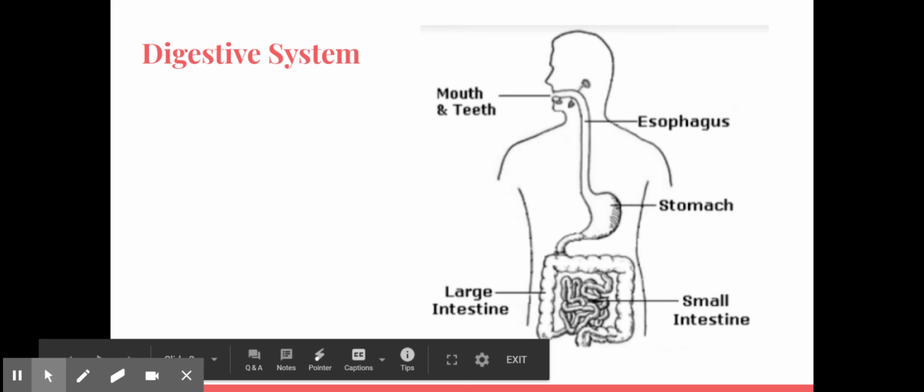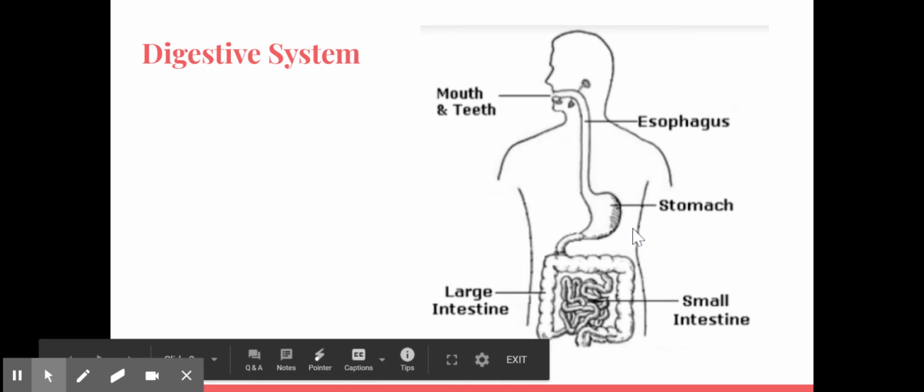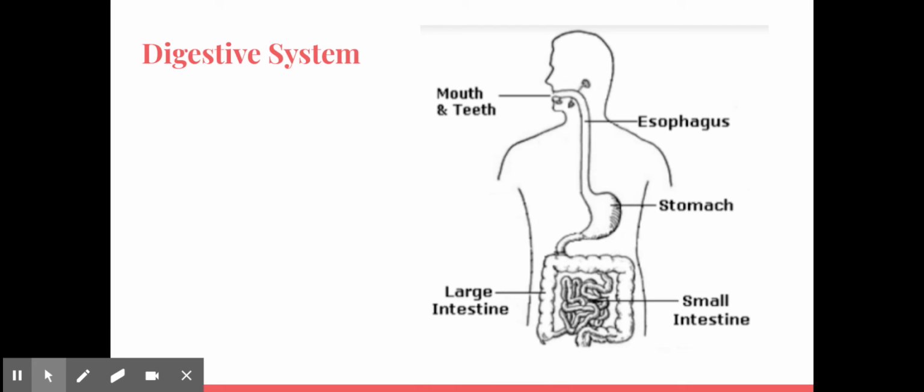We have the digestive system. The digestive system is how you digest your food. It starts up here with your mouth and your teeth. It goes down your esophagus. That's where your food goes down because your throat has your trachea and your esophagus. And then it goes into your stomach. There's lots of acid in your stomach that helps break down that food. And then after your body has gotten what it needs from the food, the waste products of that food goes through your large and your small intestines.